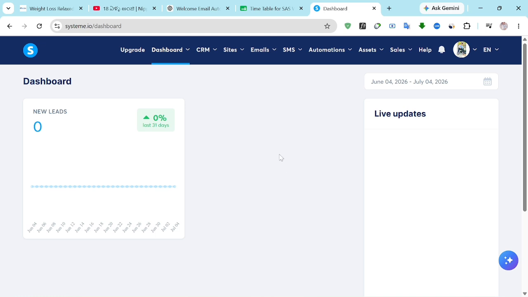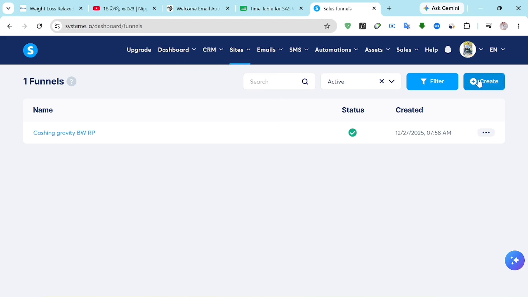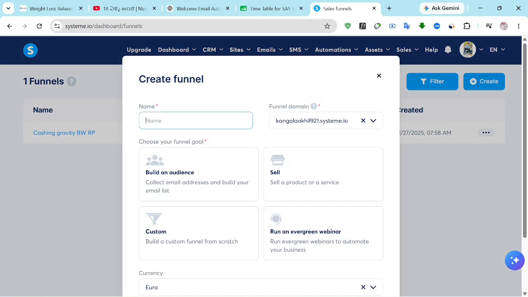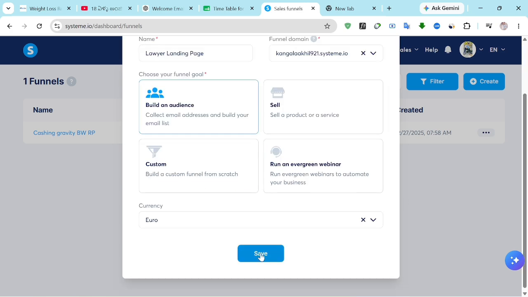First, log into your System.io account. From the dashboard, click on Funnels. Now click Create to create a new funnel. Enter a funnel name, Lawyer Landing Page, choose Build an Audience or Sell, then click Create.